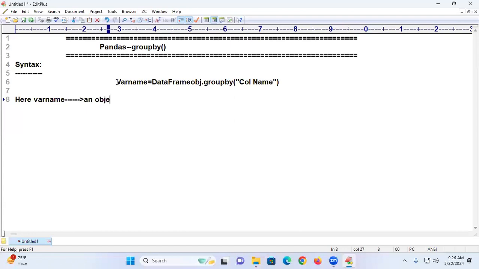Is an object of type class, data frame group by. Group by class, data frame group by class, data frame only, but it is what class? Group by class. That's all. I will print that group names.